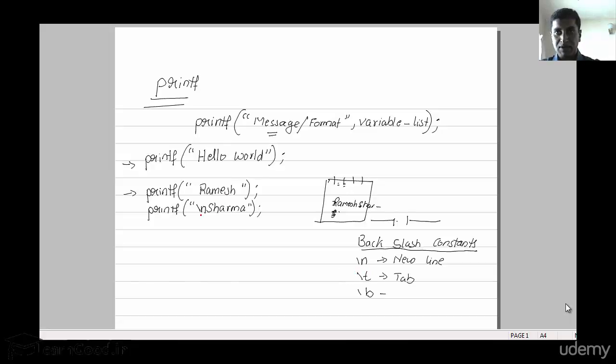For the time being, I would like to bring the cursor to the new line, so I have given a \n. Instead of doing this with two different printf, you can also do it with a single printf. Even this Ramesh I would like to get in the new line, so I'll give a \n and then display Ramesh. And then again, after Ramesh, the cursor has to come to the new line. I'll give a \n and then display Sharma, and then give a semicolon.